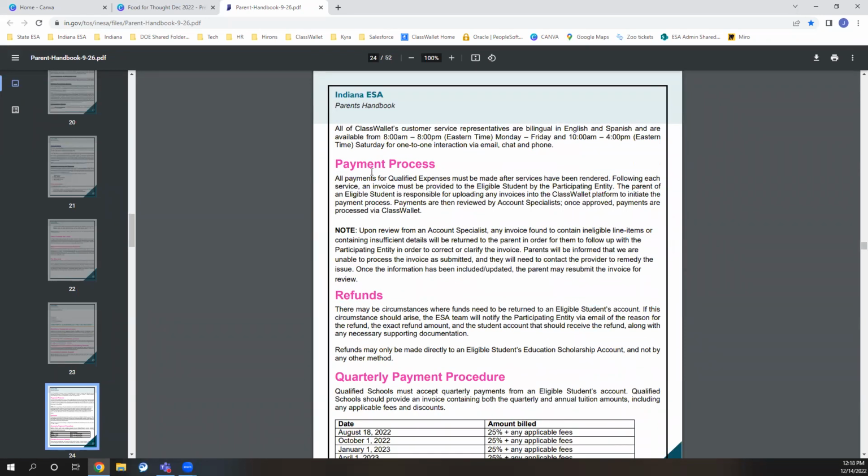We then talk a little bit about the payment process. Most notably that expenses can only be paid for after services are rendered. So whether that's educational services or therapies, those services need to occur first, including tuition and fees, unless it's to a qualified school, which is a state accredited non-public school who administers the statewide assessment. They're the only type of entity that may bill an invoice for services prior to services being rendered.